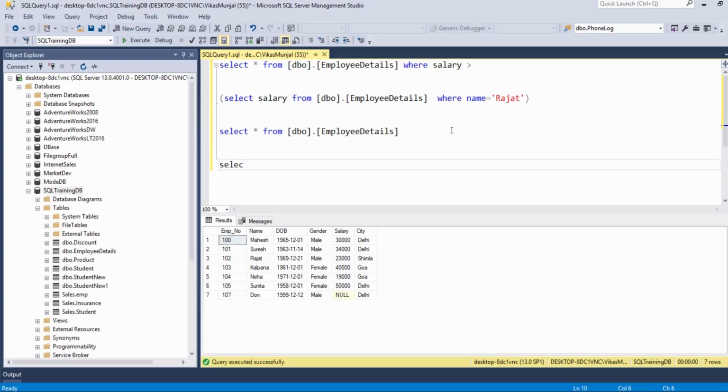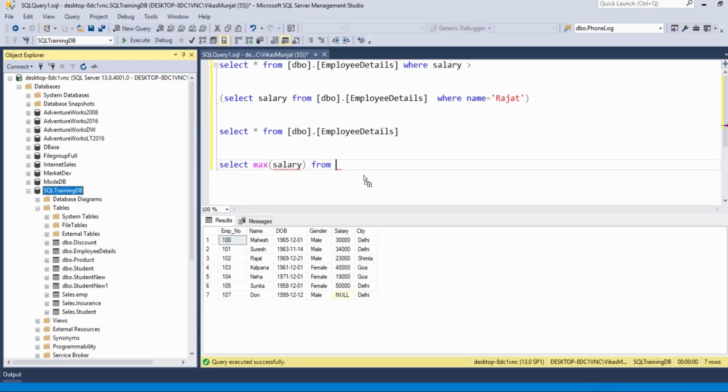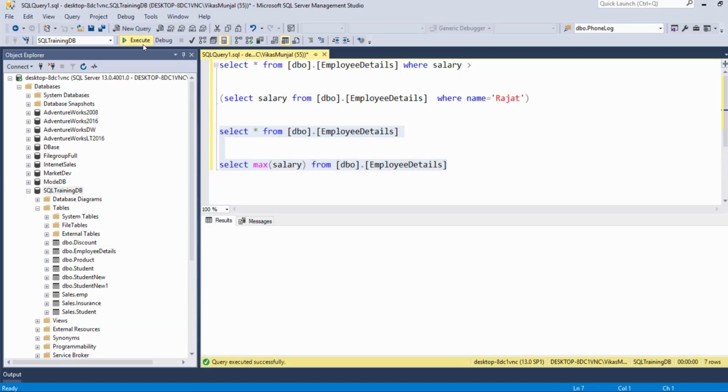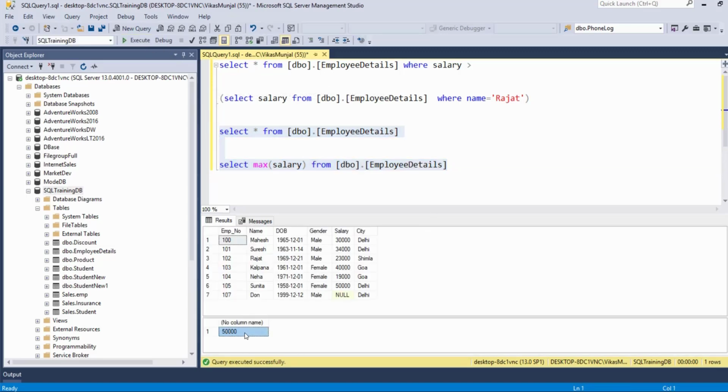So I can write select max salary from the employee details. And let me run both the commands together. So you see I have got 50,000, which is the maximum salary.